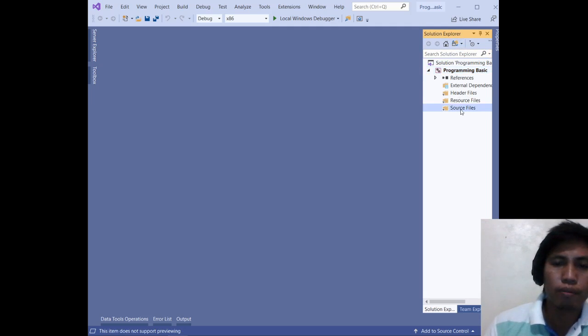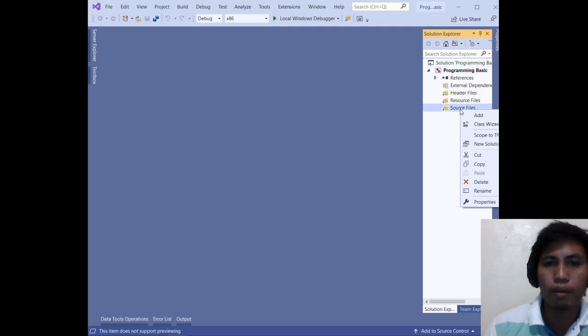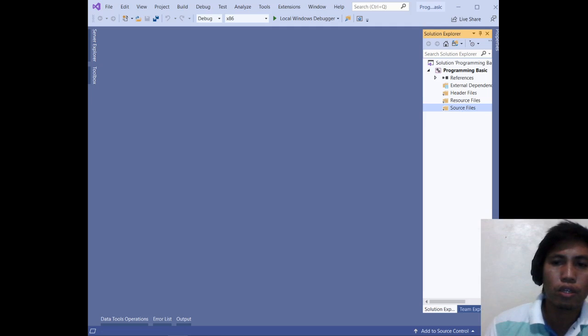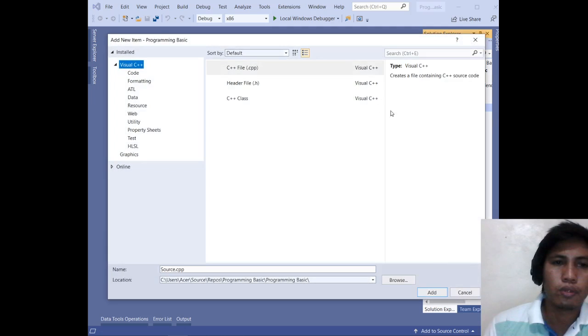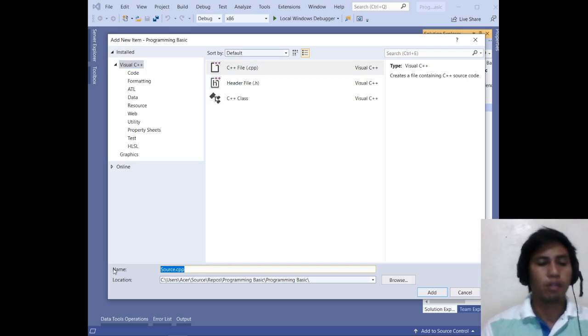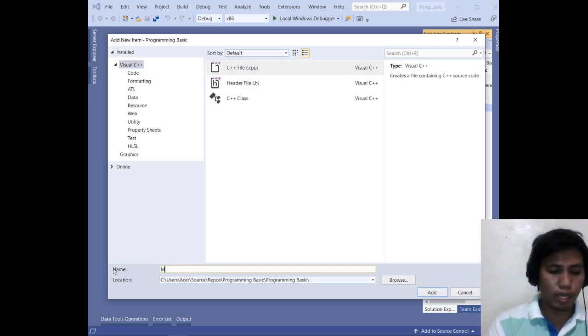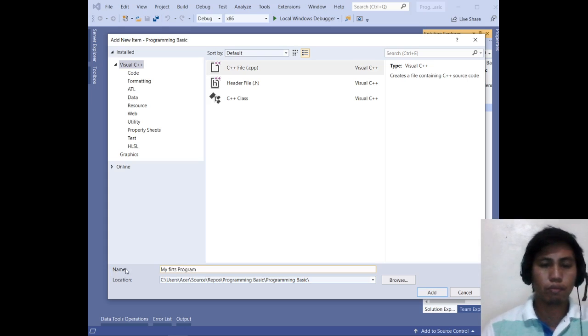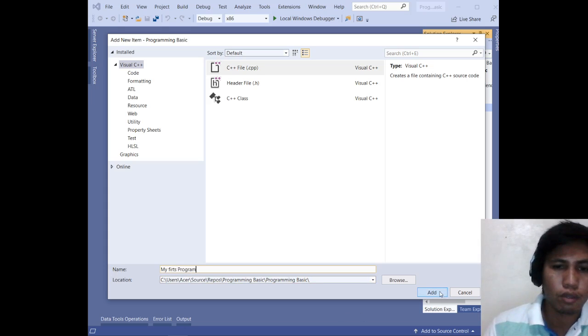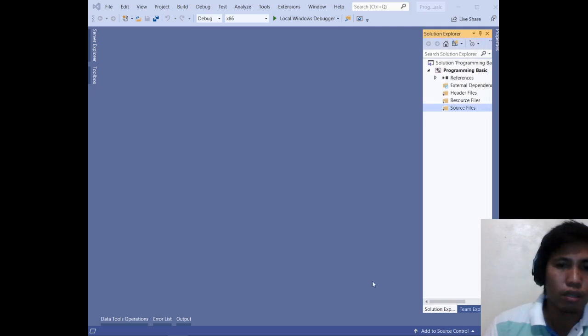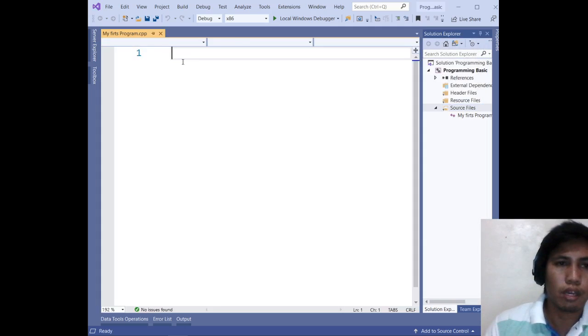On the source file, right-click the source file, and then add new item. So it should be under Visual C++. So it should be a C++ file, then the name of your file. So my first program. So that's it. So we can add this one. So just add. Then the editing pane will pop up.